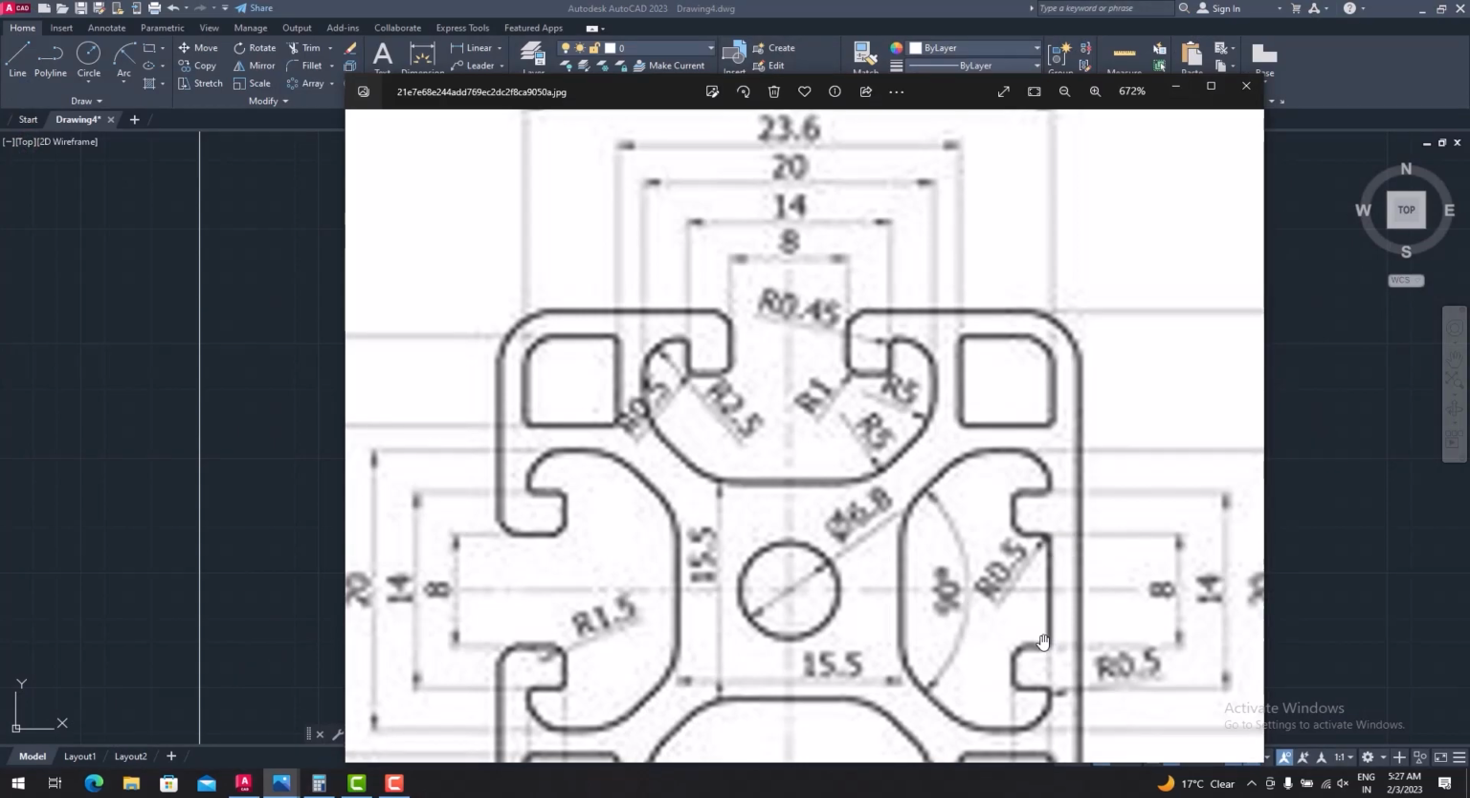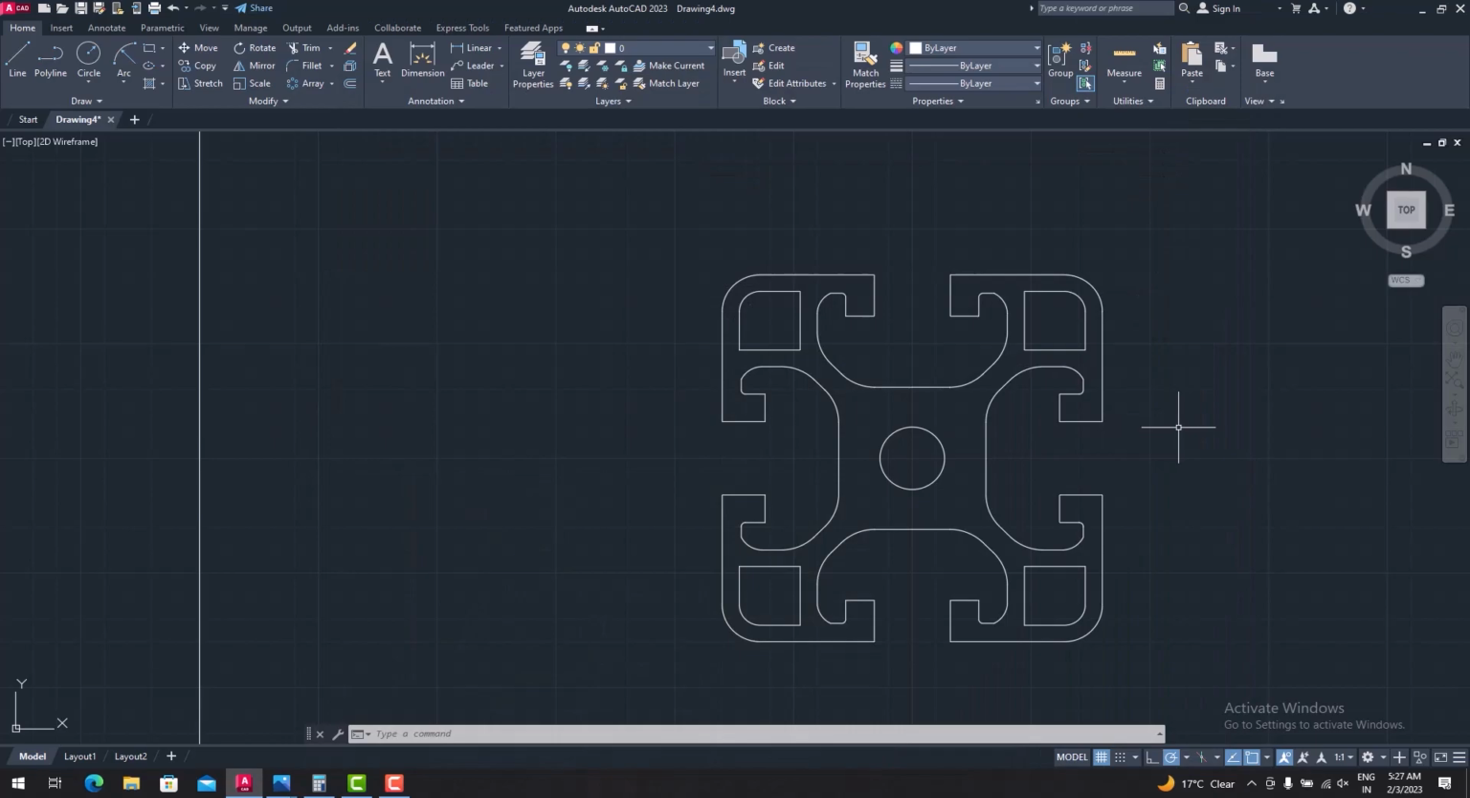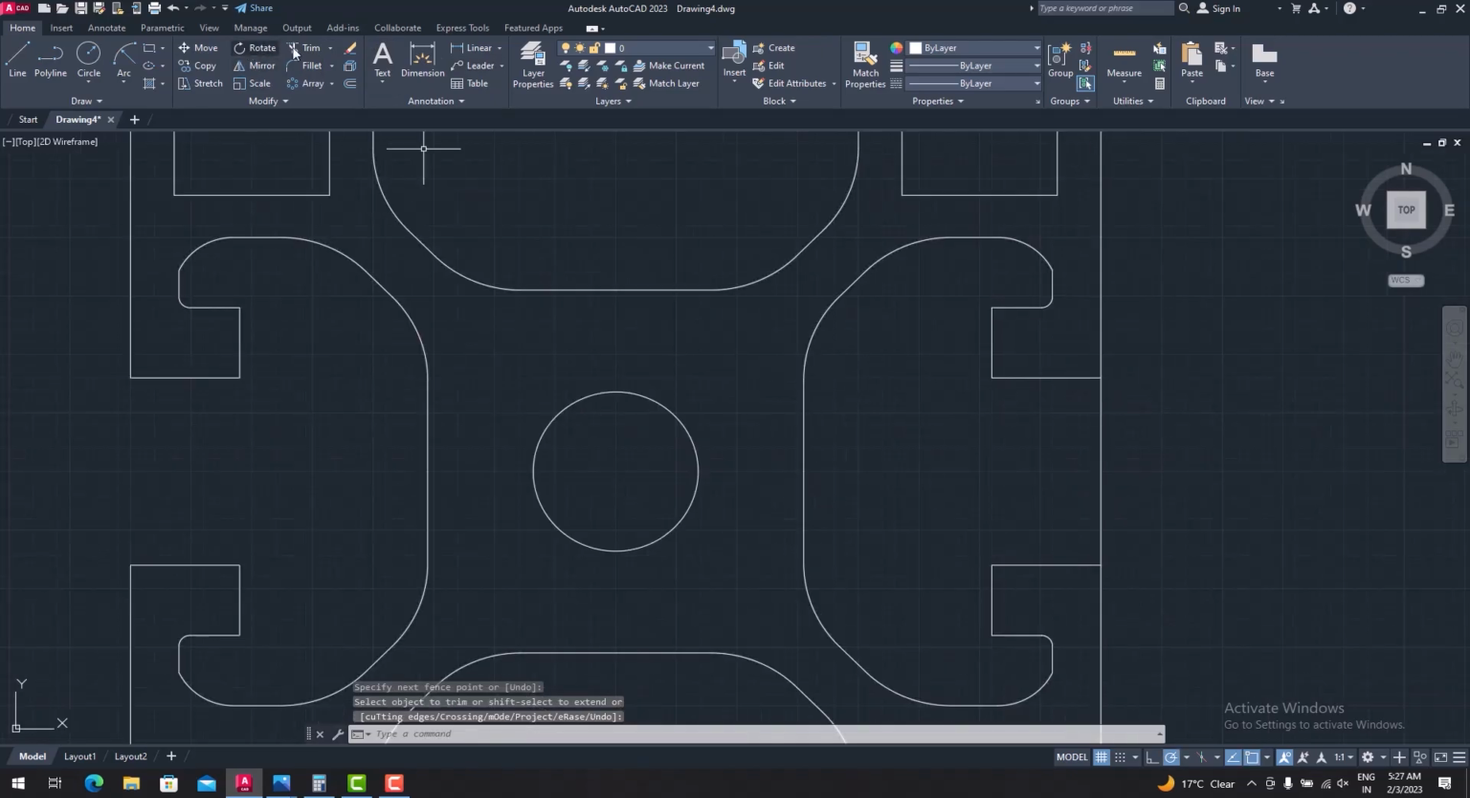You have to place a line, just one line. So let me undo this. Only trim this part and this part, press enter, and now from here you have to stretch a line from here to here, press enter, and use the trim tool to trim this part.